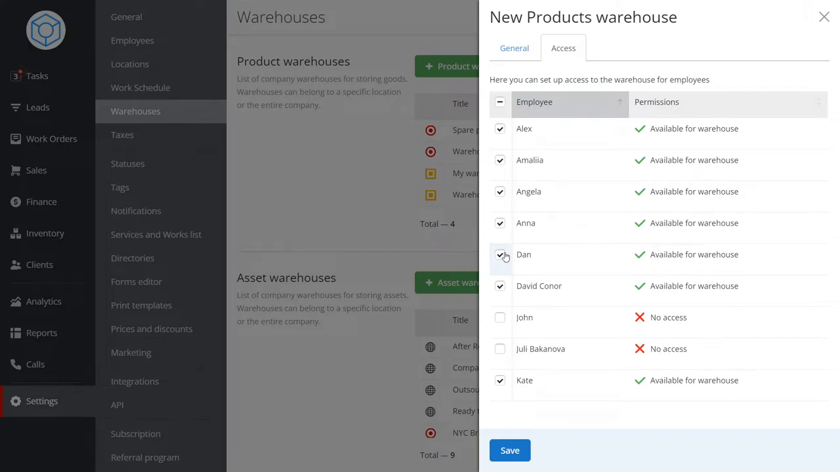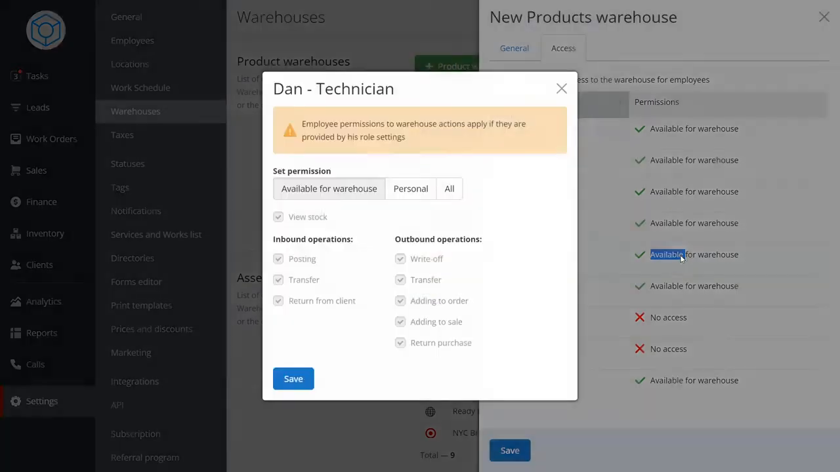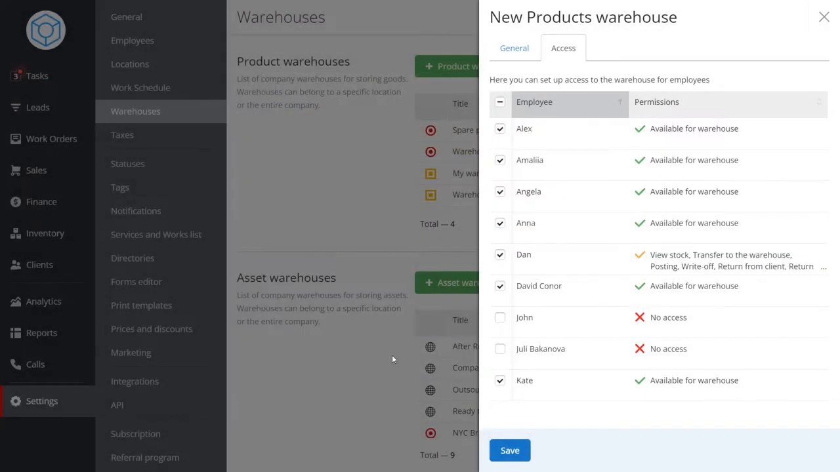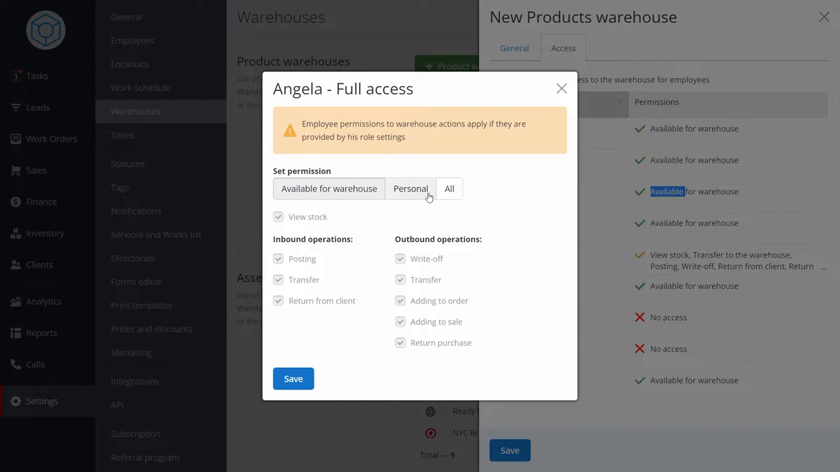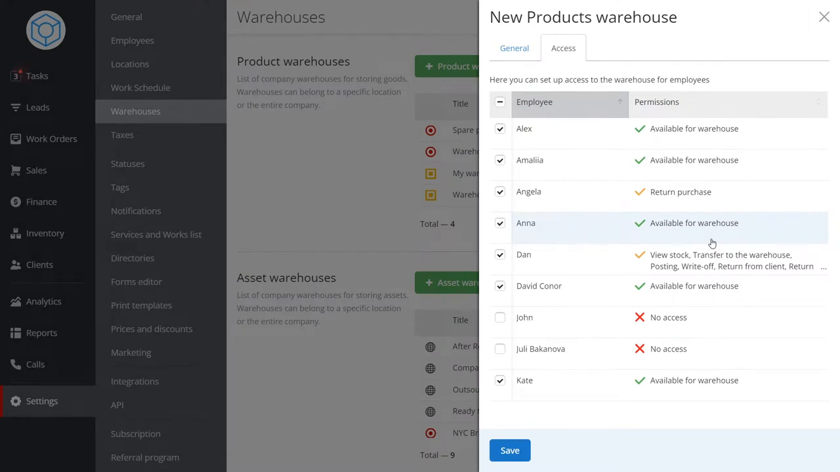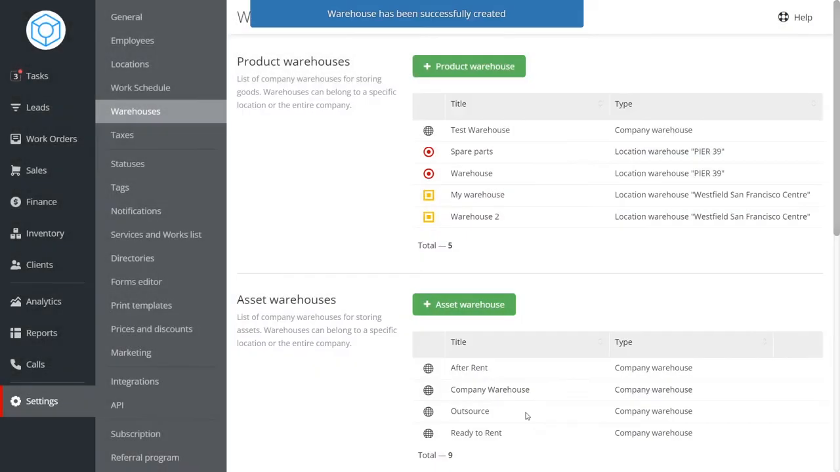If you are a business plan user, you can configure warehouse access rights for each employee individually. Just click on an employee's name and go to the Personal tab. Tick the actions you want to allow this employee to do in the warehouse and click Save. To completely deny access to the warehouse for an employee, uncheck the box next to his or her name. Step 5. When all settings are done, click Save, and ready. Your first warehouse is created and displayed in the Product Warehouses list.